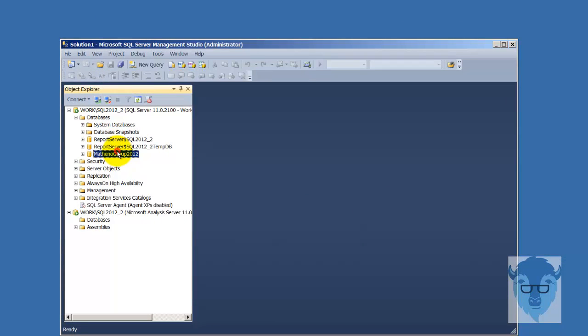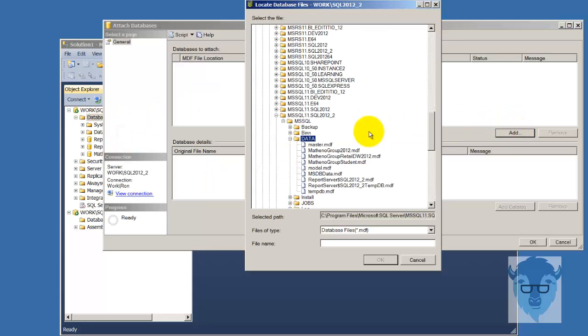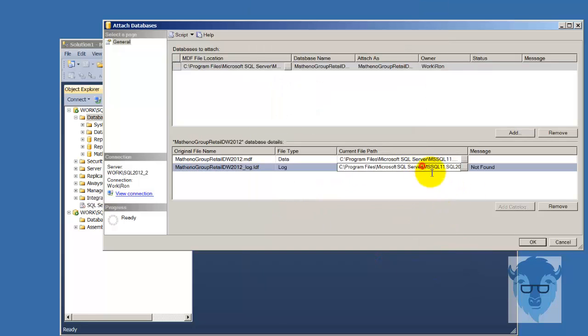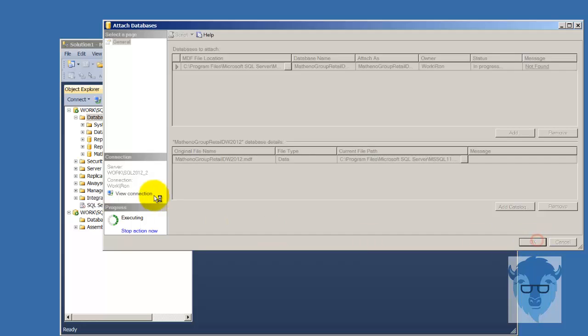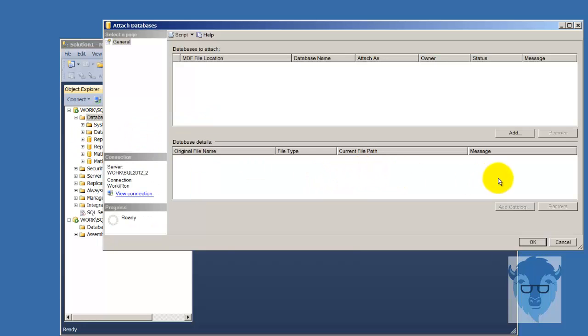And MathenoGroup 2012. If you do this and it doesn't show up, just refresh your display. Now let's go back through and do it again twice for the other two, which are the data warehouse. And again, remove the log. That'll force SQL to rebuild the log, by the way.